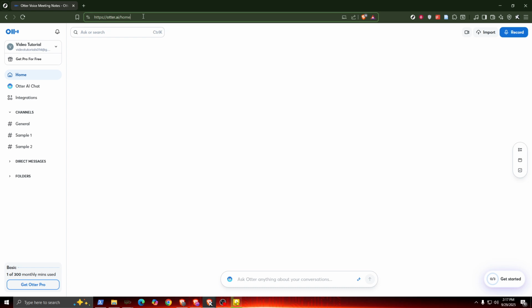After you're successfully logged in, you'll notice a search option labeled Ask or Search on the main page. Now, you'll want to direct your attention to the left side of the screen where a sidebar menu is located. Here you'll find a variety of options. Click on Channels. Channels are essentially groups or forums within Otter.ai, allowing multiple users to collaborate and share notes seamlessly.